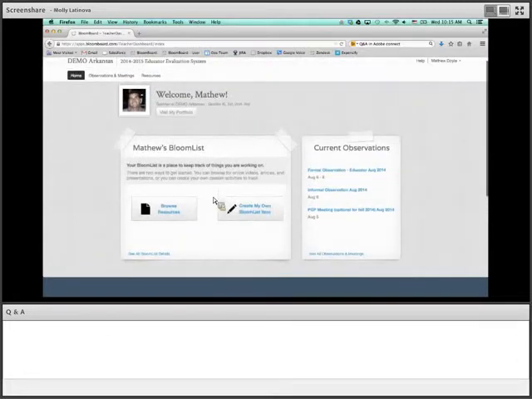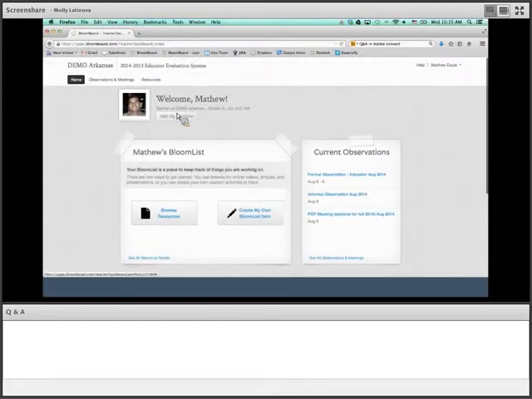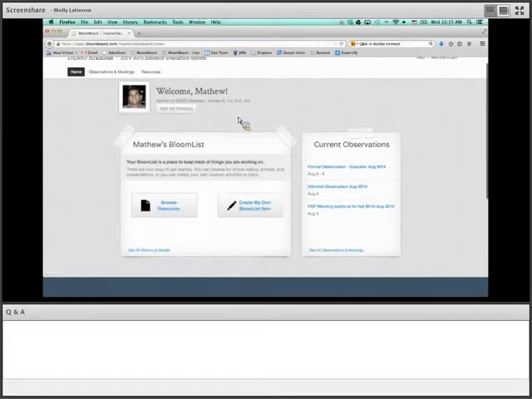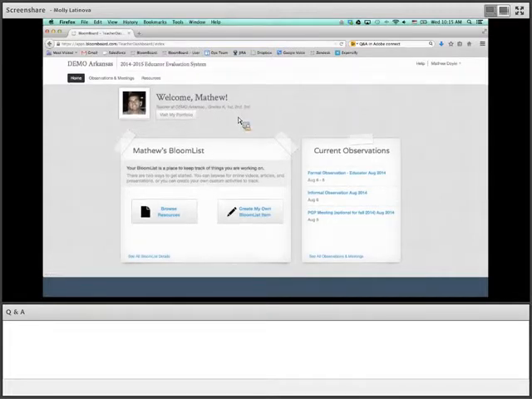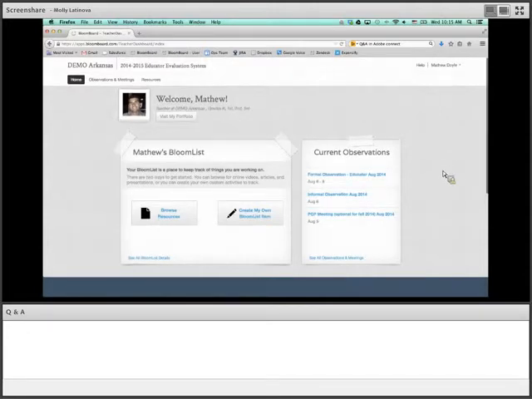The last thing that I'll talk about right here on the homepage is Visit My Portfolio. So we'll get into this when we go over the PGP in just a moment, but this is that binder that I mentioned where you can really house your artifacts, you'll access all of your meetings, and you can do your self-ratings.